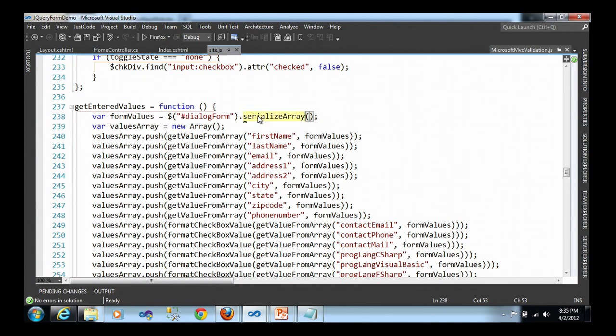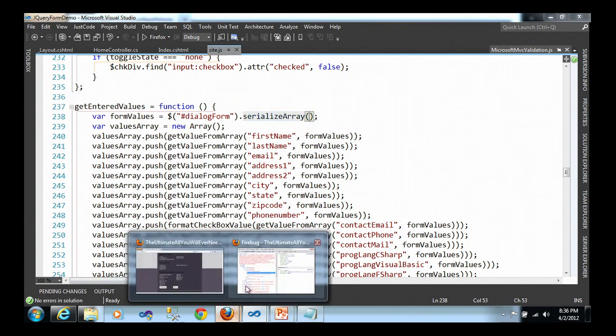I'm calling this jQuery function called serializeArray, which goes and gets all the elements in the form, and then creates a JSON object. Let me show that to you.